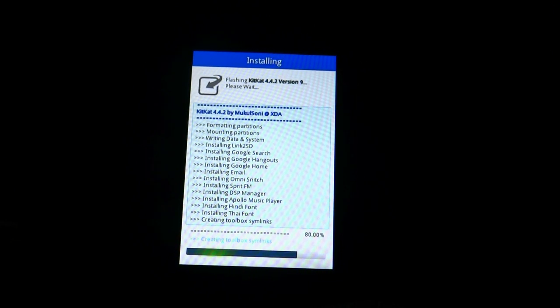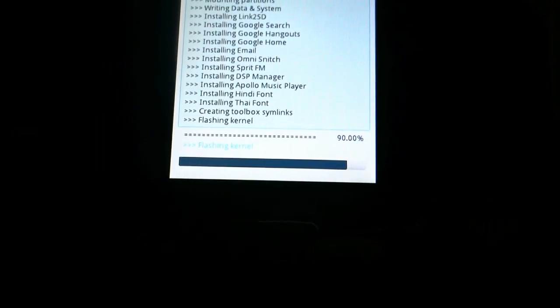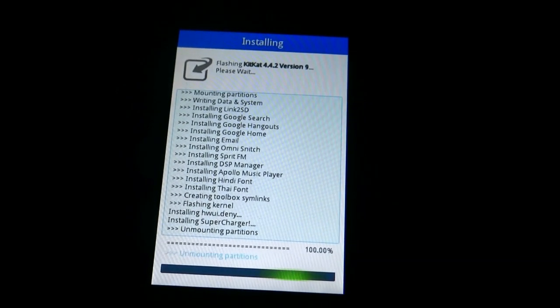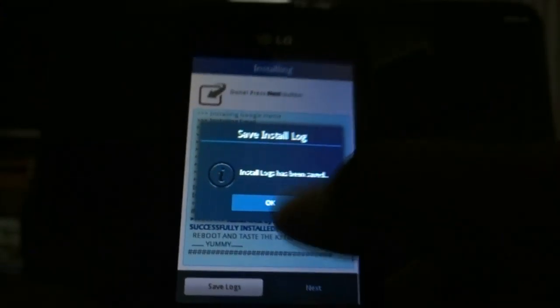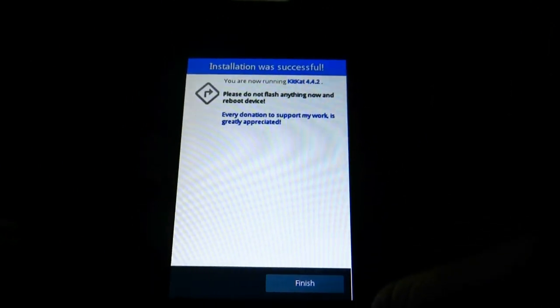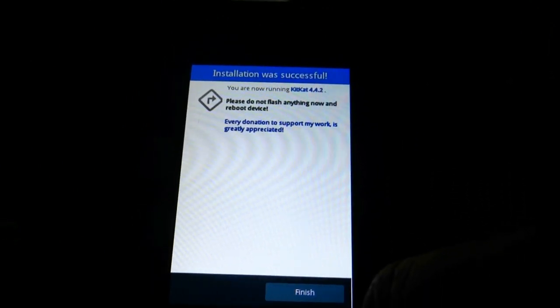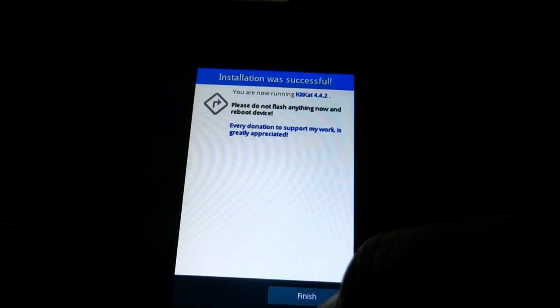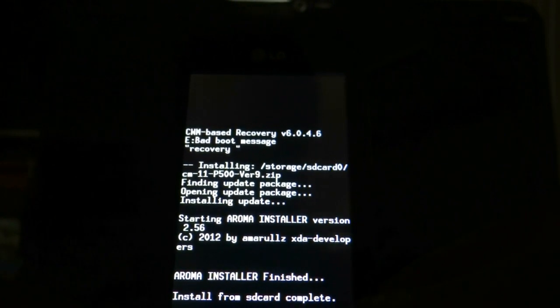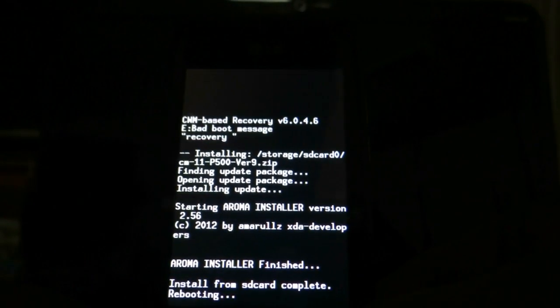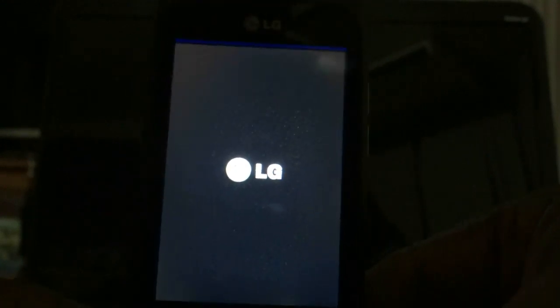Now selecting the toolbox. Okay, so it's almost done. Okay, so I recommend save blocks. Yes. Okay, click next. And now you are now running 4.4.2. So just click on finish button and go back to reboot your device. So I'm rebooting the device. That's it.